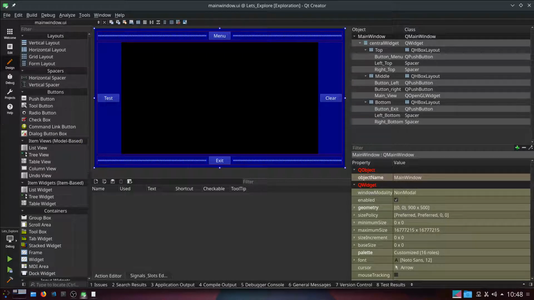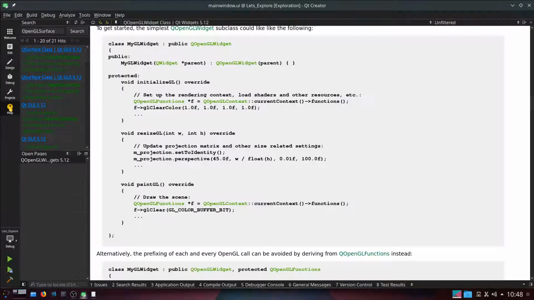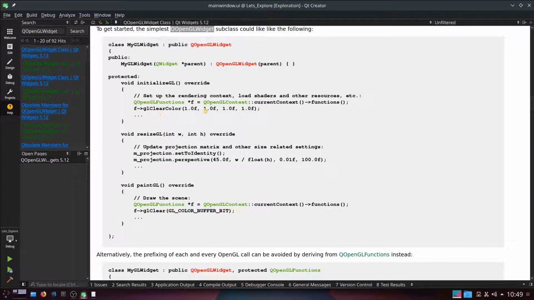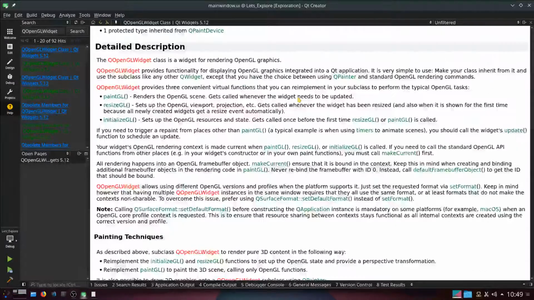What on earth's one of them? Okay, let's get some help. So Q OpenGL widget, there it is. It's that one there. Thank you. There we go. Let's get back up to the top.